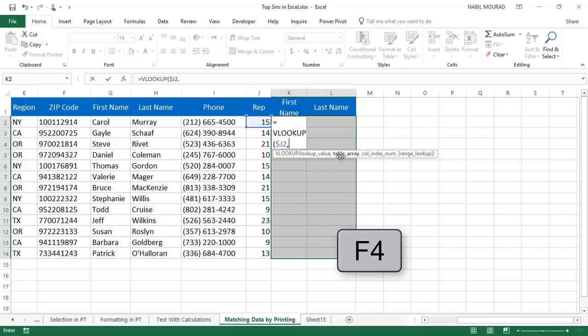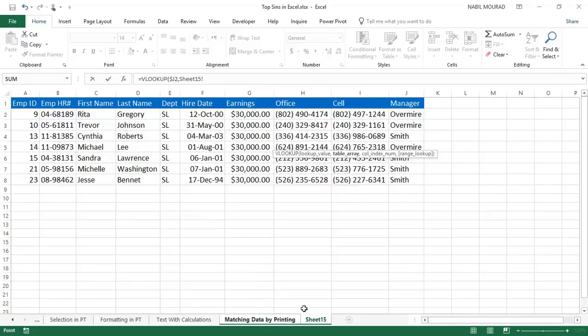It asks me, where is the table array? Where do you want to bring the data from? I'll go to the other worksheet and select the entire list, excluding the column labels, and I'm going to lock it right and left and up and down by hitting the F4 key. And then, where is my first name? My first name is in column 3, and my last name is in column 4. 1, 2, 3, 4. So for the first name, I need to type 3. For the last name, I need to type 4.